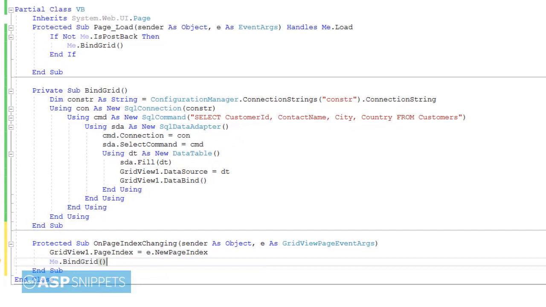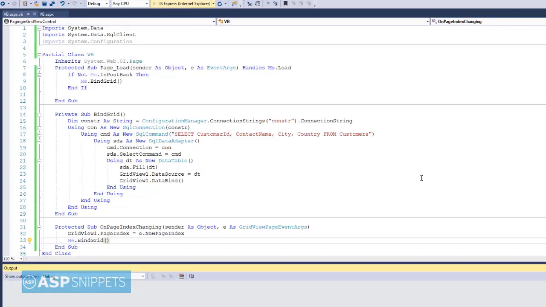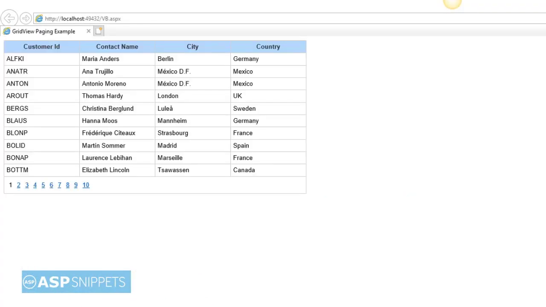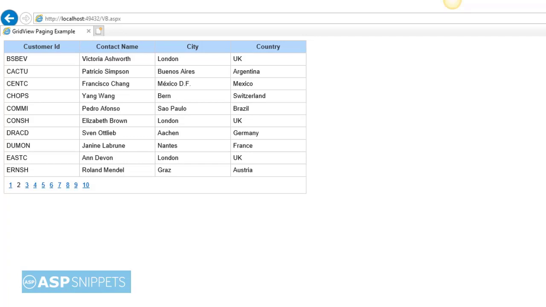Let's run the code and check it. As you can see, the GridView is displaying the data page wise, and our paging is working perfectly.